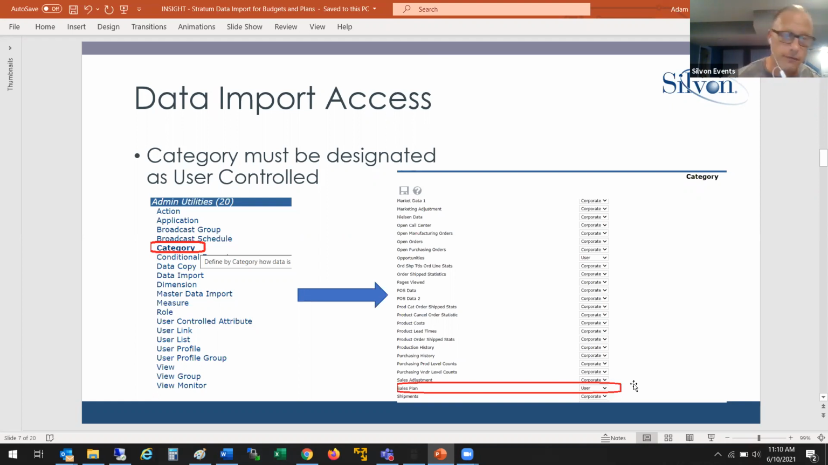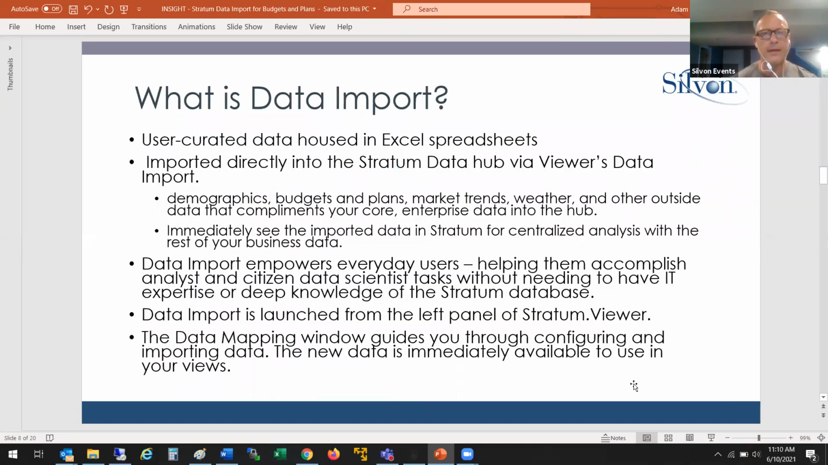So first things first, we have to set up the category in Stratum if it's not already set up. And then finally, we would come here after the cube process, and we would see that category, and we can then designate it as a user driven category. Okay, so then we would save that, and that's saved away. And then we can actually take advantage of the data import.